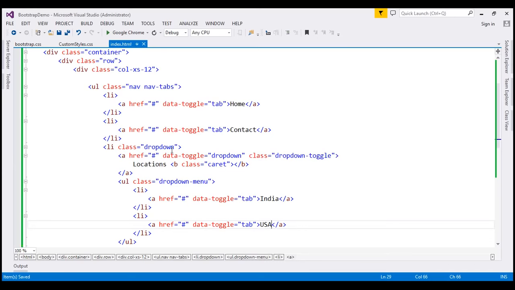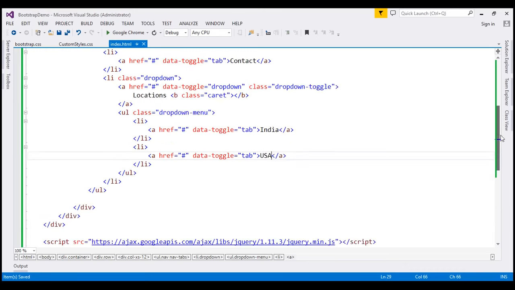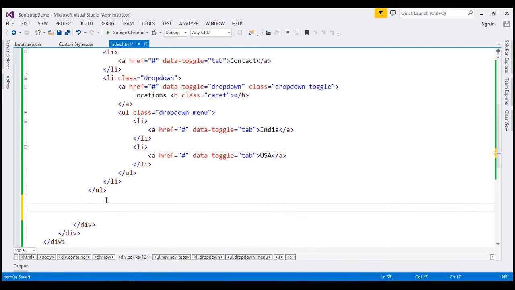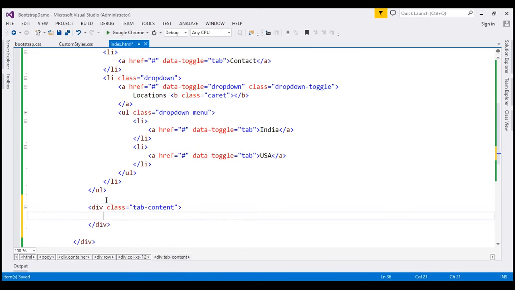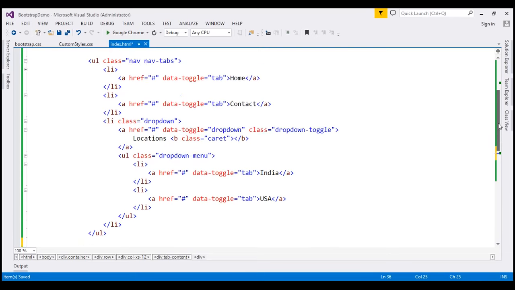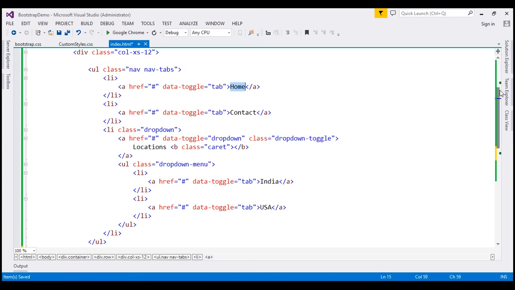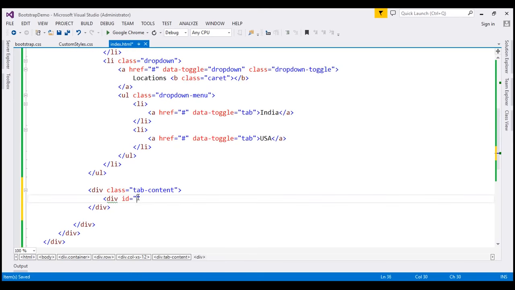We need to create content for these tabs. So to create content for the tabs, we are going to create a div element. And the class on this is going to be tab-content. Inside this div element, I'm going to create another div element. I'm going to give this div an ID. Now this div here is going to contain the content for our home tab. So I'm actually going to call this div home tab. And the class on this is going to be tab-pane.